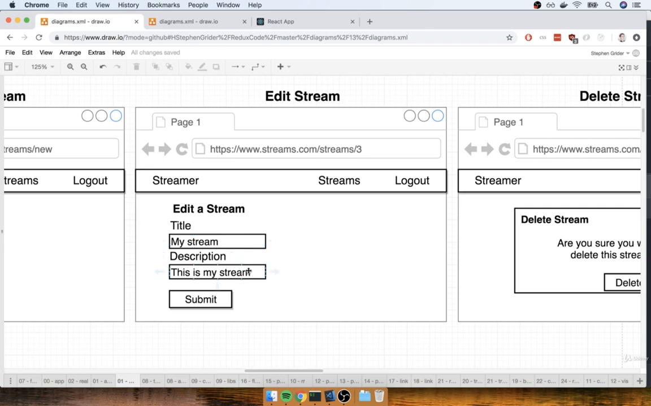Now, in this video in particular, we're going to talk about how a user can get to this page and how we're going to figure out what stream a user is trying to edit. Now, when I say that, it doesn't make a lot of sense. So let me lay out a little scenario here for you.